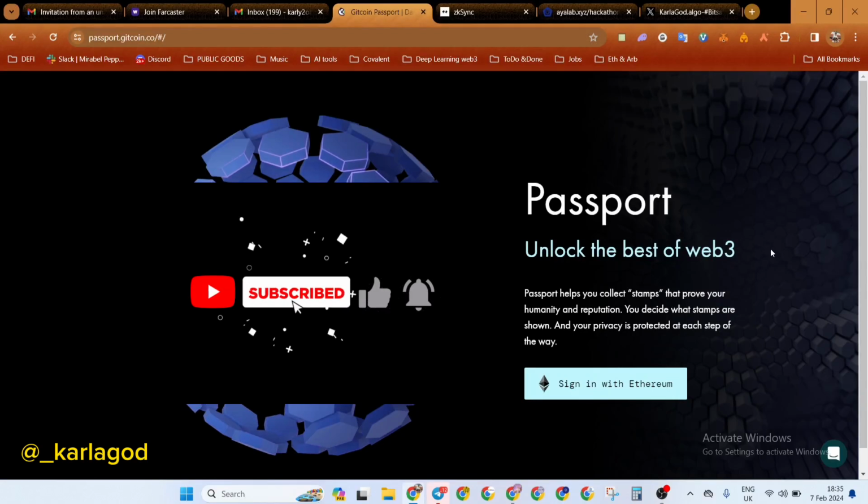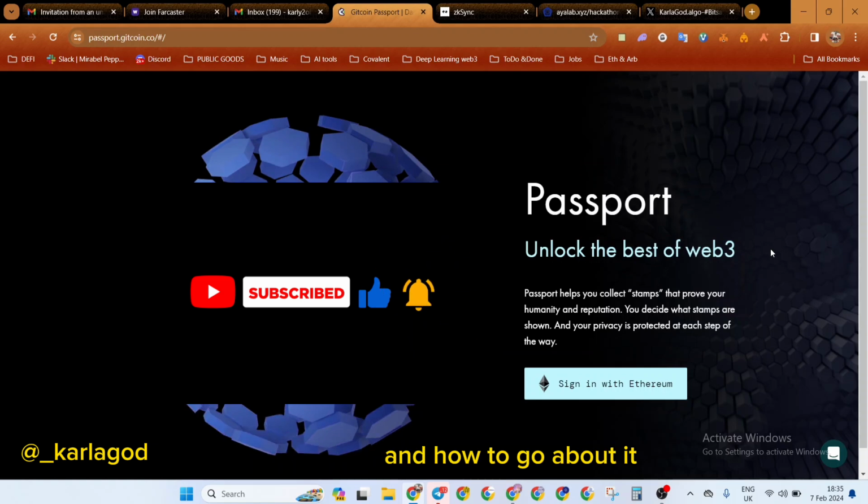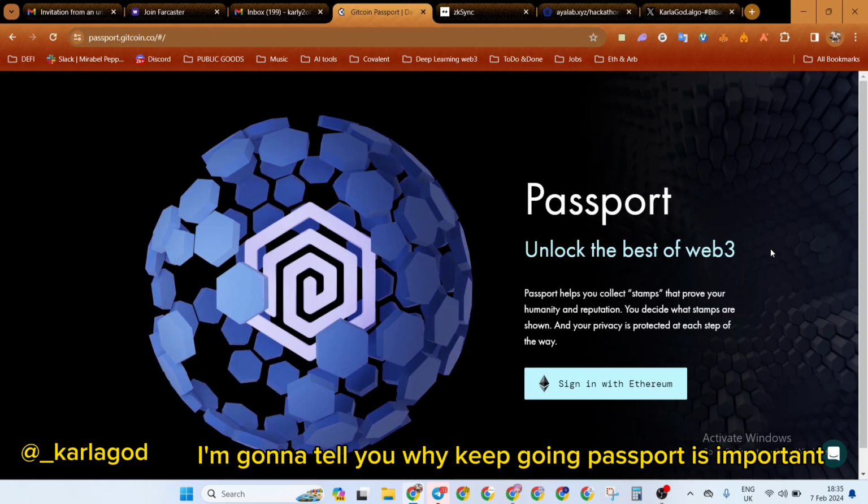Let's get right to it. This is about Gitcoin Passport and how to go about it. But before we start, I'm going to tell you why Gitcoin Passport is important.